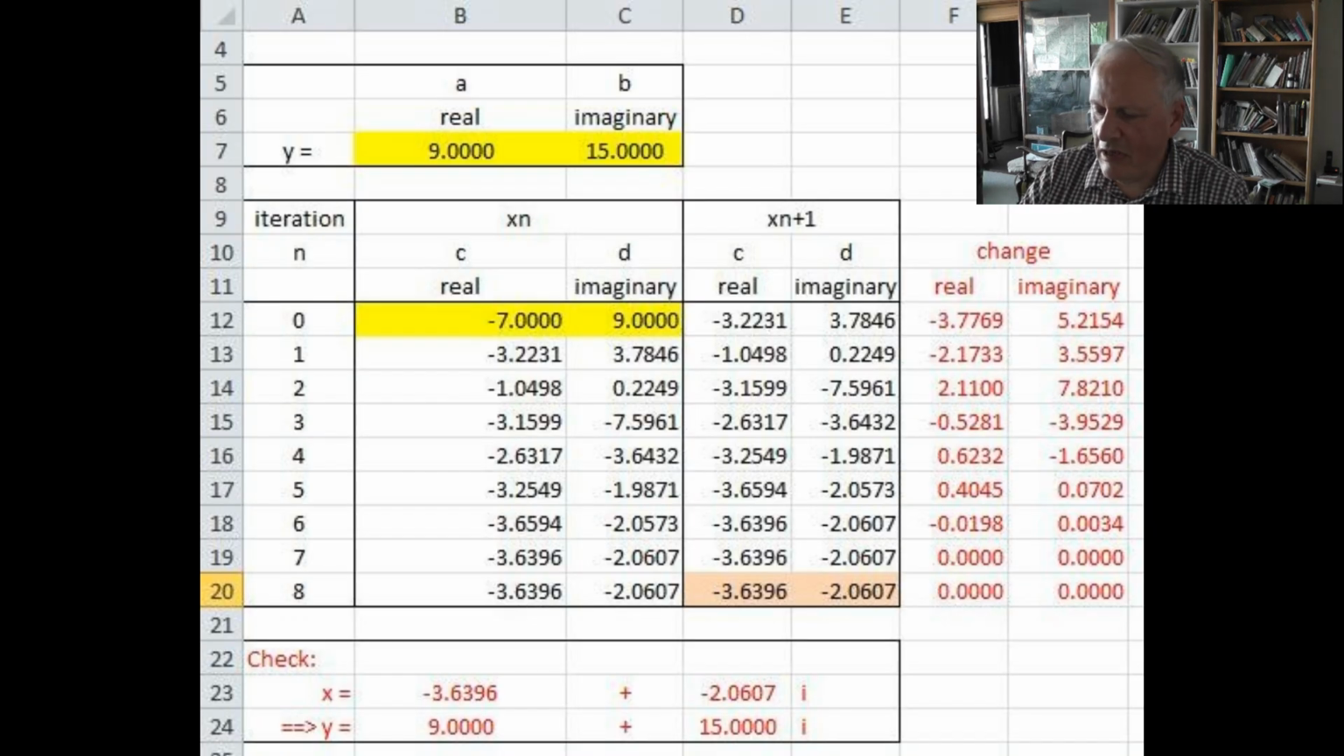Just as for real numbers, there are two solutions to the square root, where you simply change the signs of the real and imaginary parts, or you can use this iterative scheme by starting from a different starting point, as you can see in this spreadsheet.